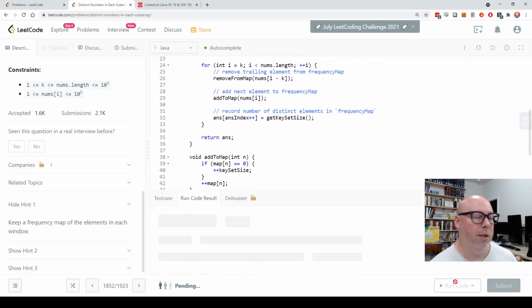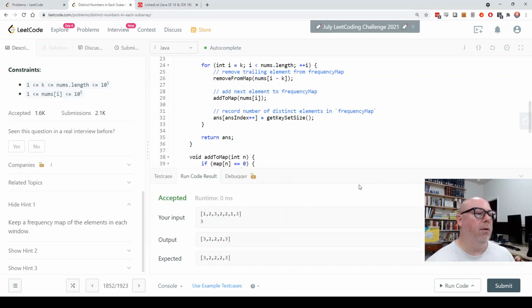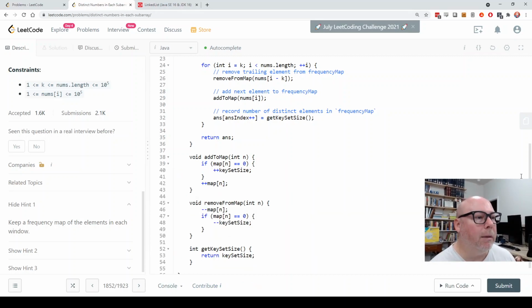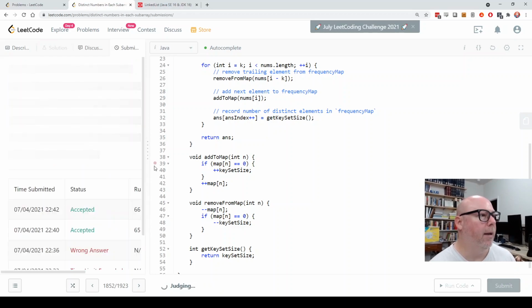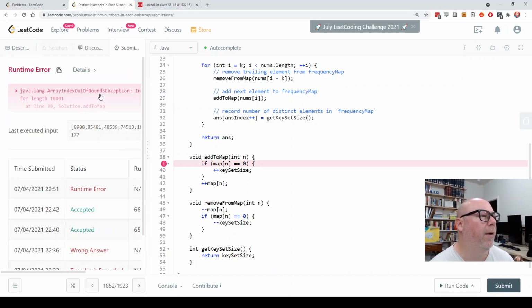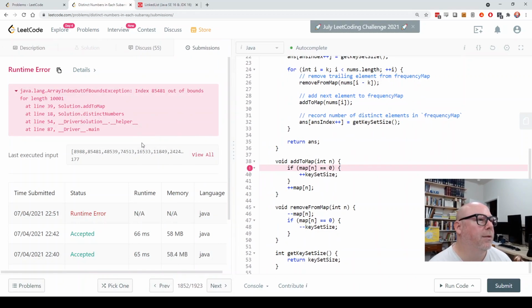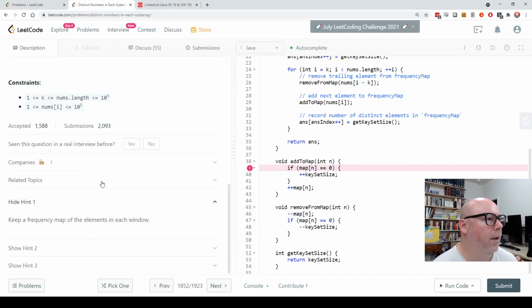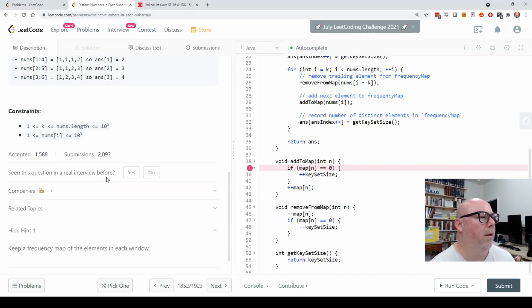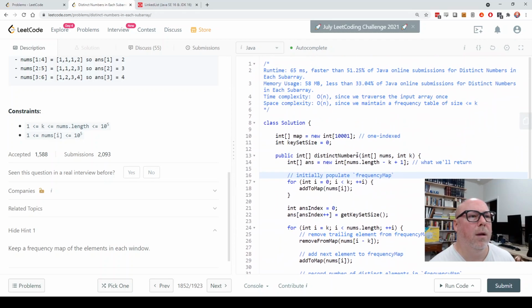All right, let's run it. I think it looks good. So it did work, and we're using a map, so the performance should be not too bad. Array index out of bounds. Okay. Oh, that's 10 to the 4th. Eugh. That's 10 to the 5th, right? Okay.